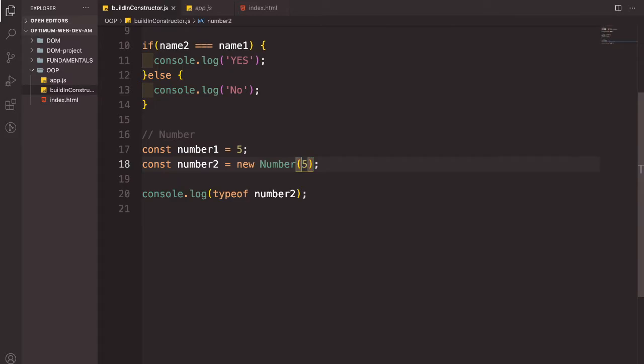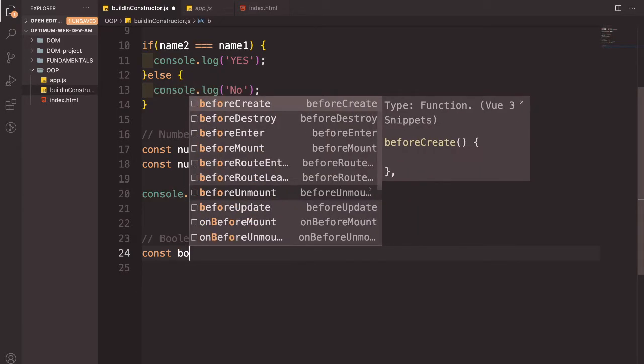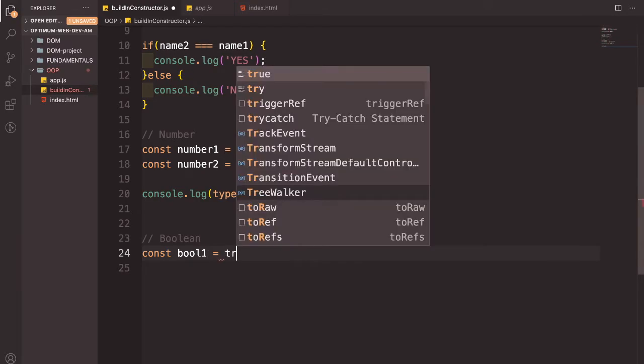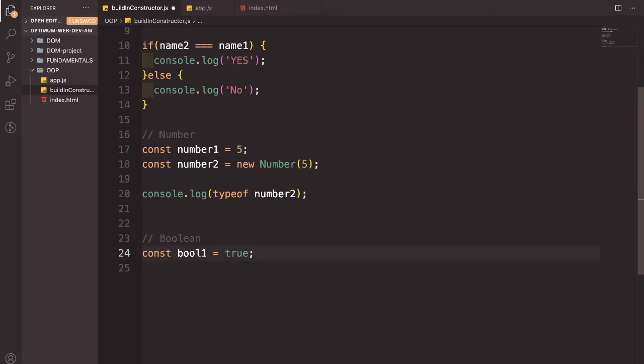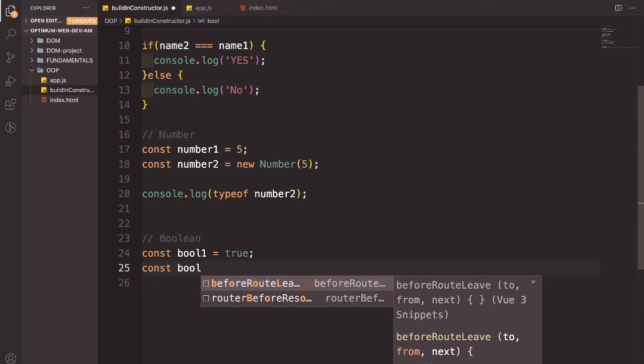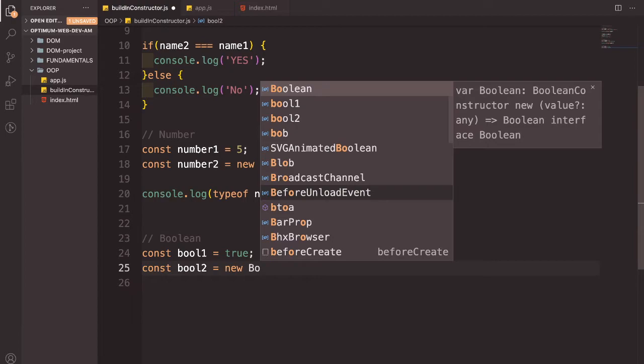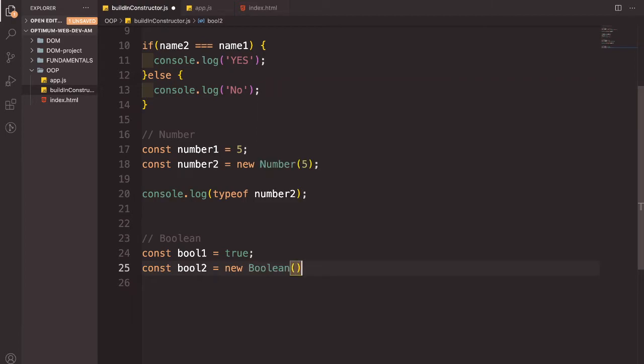Alright. So, let's continue. How about the Boolean? Boolean. Right? So, let's declare variable const. Pangalanan natin siya ng bool1 or boolean1 is equal to true. So, alam nyo naman yung boolean is true or false. Then, let's declare another boolean2 is equal to a new instance of boolean. Kahit yung boolean has a constructor, it's also an object.